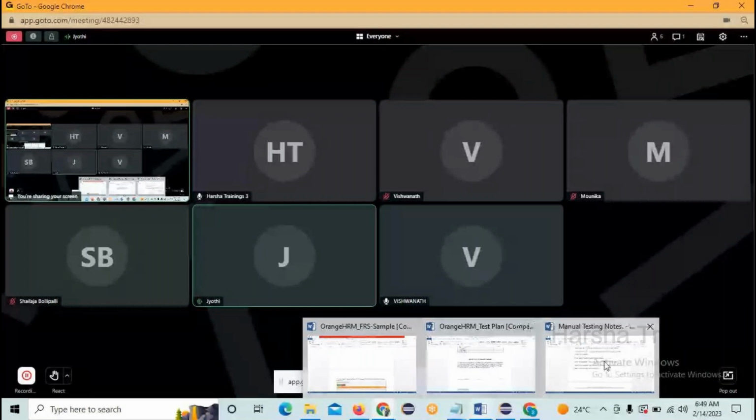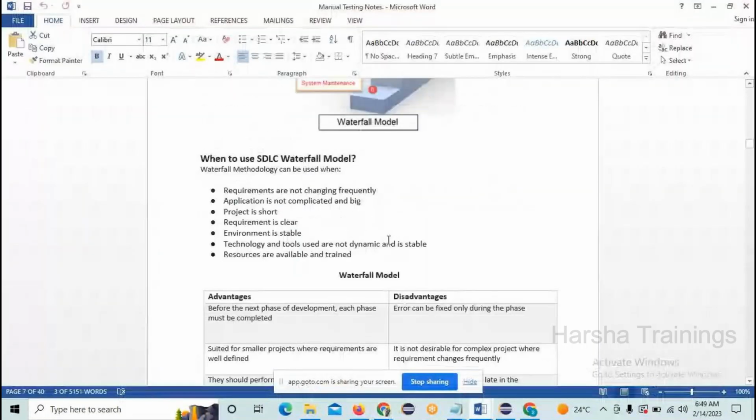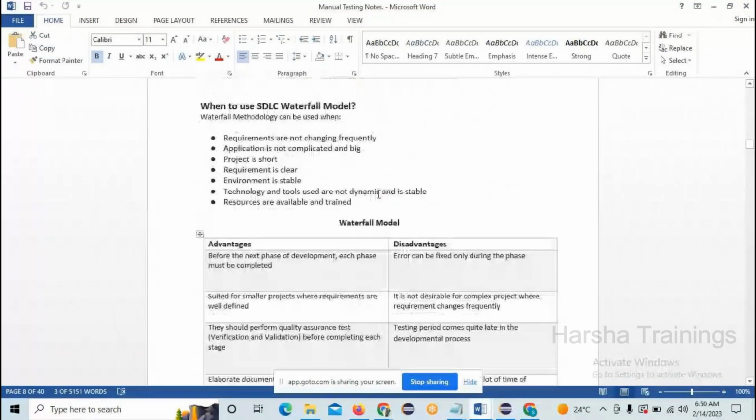This is about the waterfall model. Let's see some advantages and disadvantages of the waterfall model. When can we use the waterfall model? When requirements are not changing frequently, because once the requirements are done, we can't revert back again. That's the reason the requirements should not change frequently when using this SDLC.